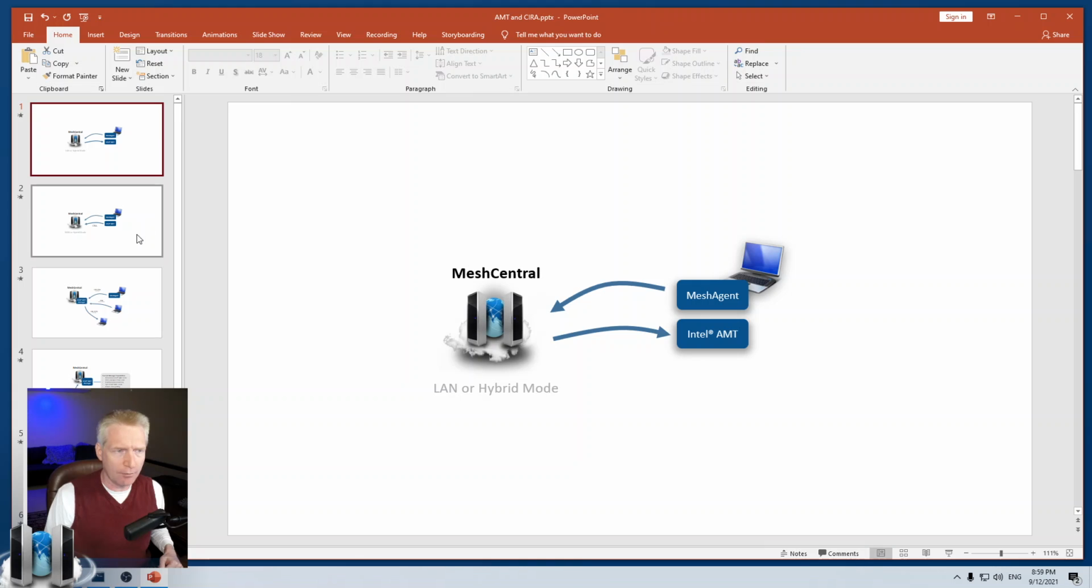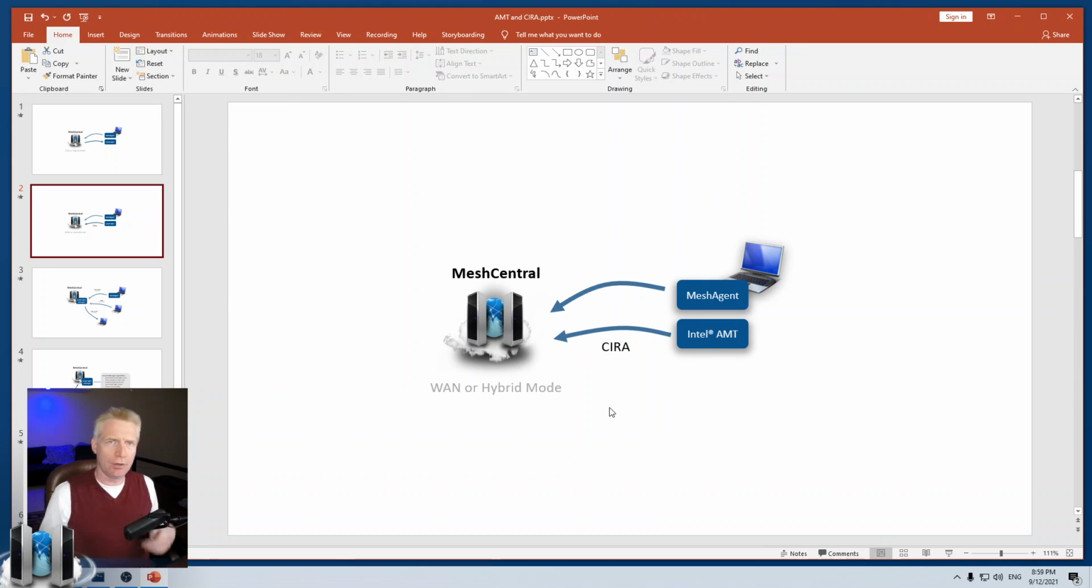Or if you are in WAN mode or hybrid mode, and so you're in the cloud, you're maybe hosted on Azure or AWS or Google, and you have the mesh agent installed. Mesh agent will call back to the server. This is how you manage a computer. But now you can also configure AMT to call back to MeshCentral, and you will be able to manage the computer through the hardware of AMT this way.